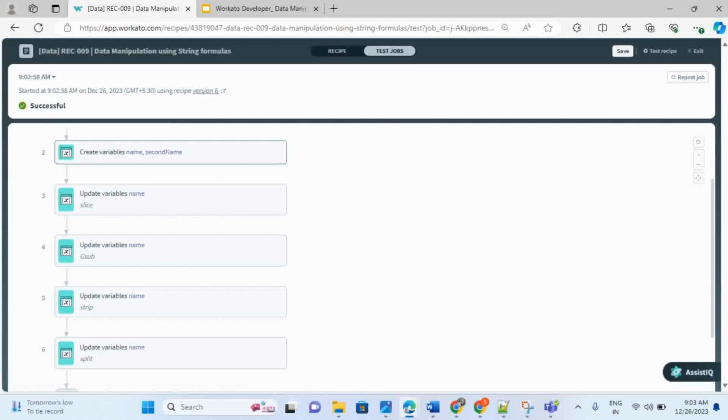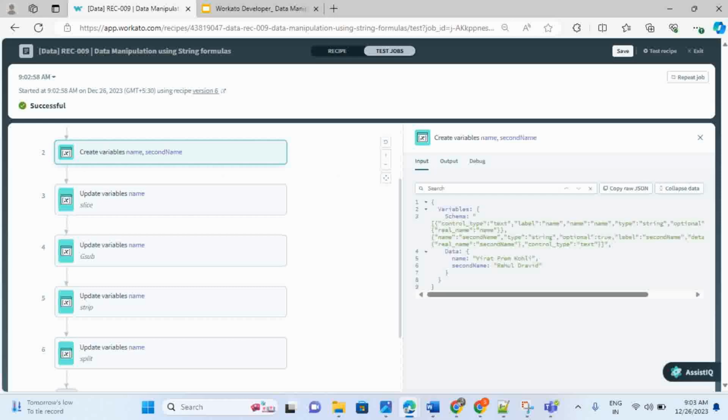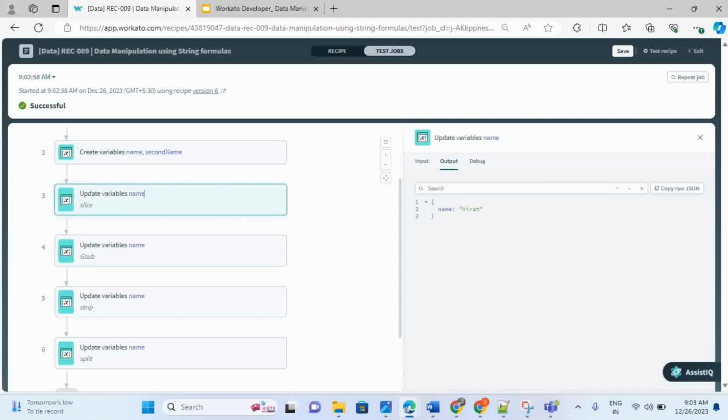First, the input we gave was Rahul Dravid and Virat Prem Kohli. We did a slice from 0 to 5. The starting index is 0, and from there it takes 5 characters: 1, 2, 3, 4, 5. So we got Virat, ignoring Prem and Kohli.